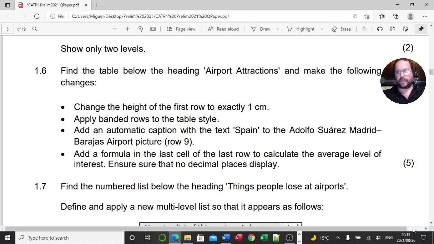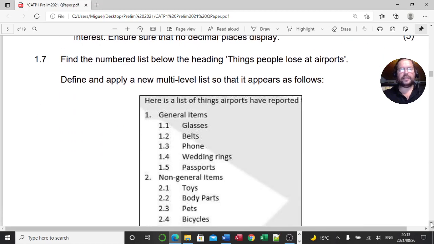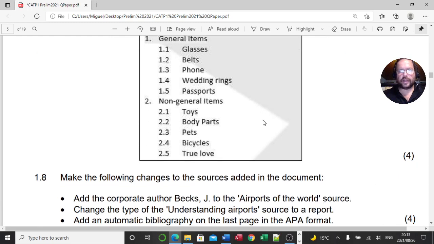Alright guys, now we're going to be moving on to question 1.7, and it says find the numbered list below the heading things people lose at airports. Define and apply a new multi-level list so that it appears as follows. So this is what they want it to look like. Okay, and just pay attention to what the number looks like. At the moment it's got a dot there, and then this level here it's got a 1.1. Right, so those are the two types of levels that we need to create.